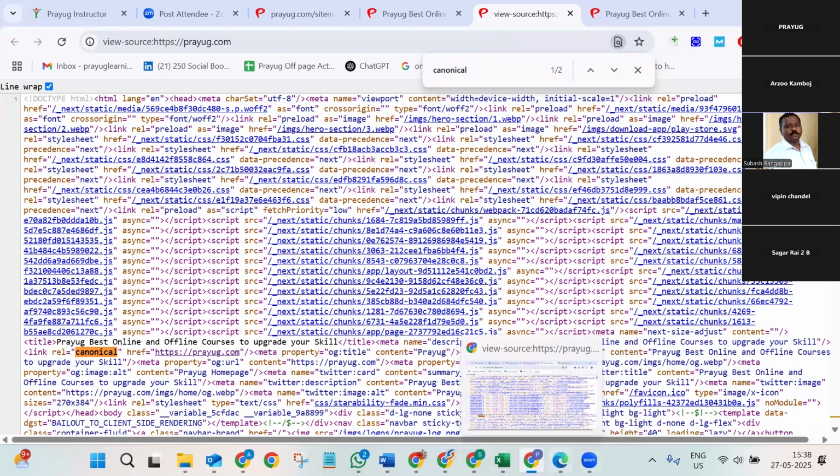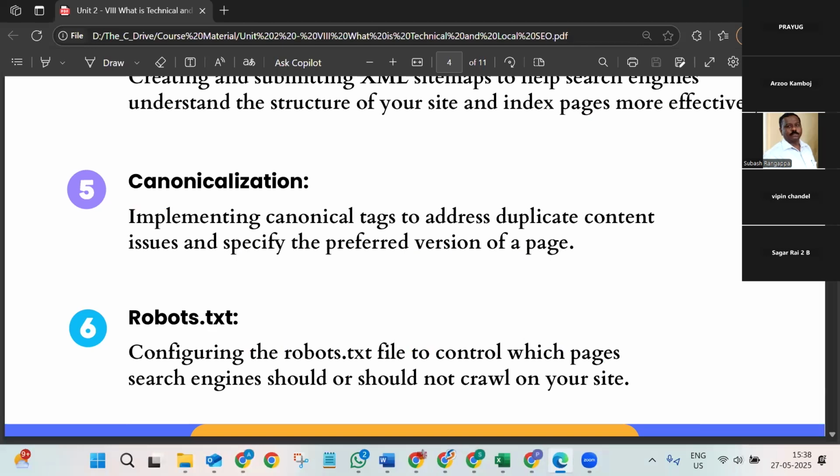Now, what do we mean by canonicalization? Canonicalization is basically to avoid the duplicacy of content. It is the canonical tag that we use to remove duplicate content or duplicate URLs of our website.